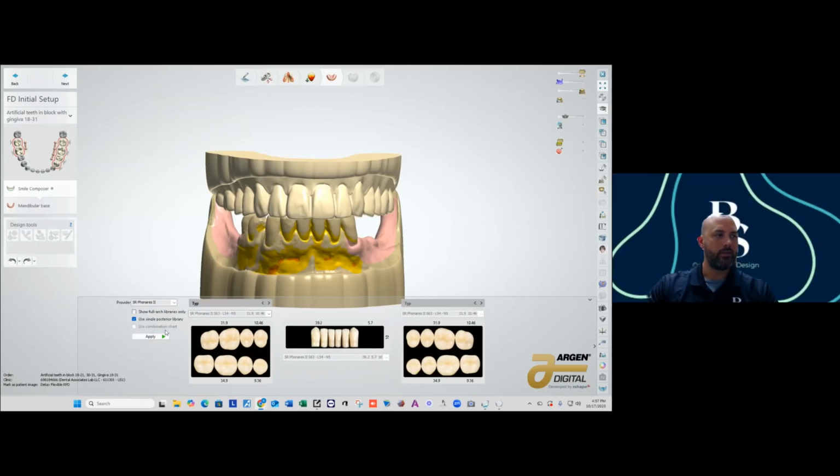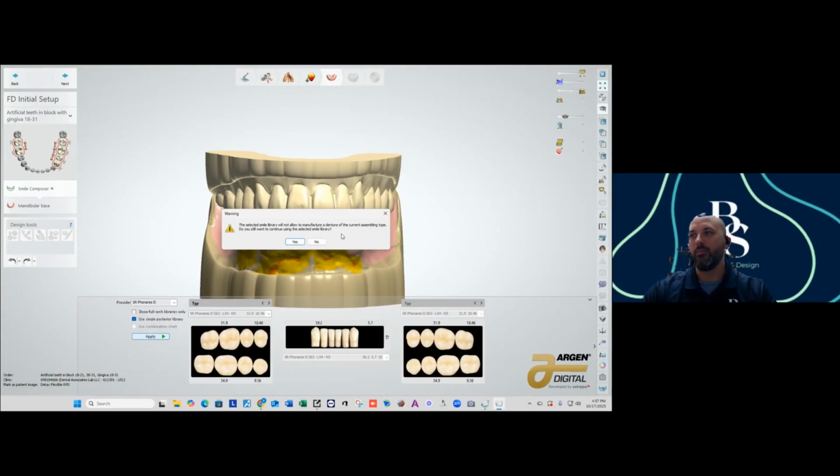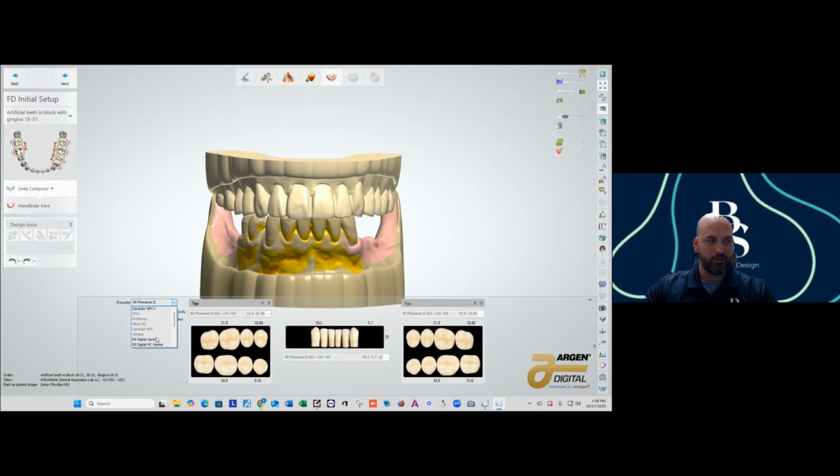All right, so I've got the tooth that I want to use here, and if I hit apply, you'll notice that you get this here. You just have to be really careful when you use things like this, because this library won't allow you to produce the teeth. It's not going to give you the tooth files in your folders because you don't have the licensing for it. So I would select no here and then just come in here and choose a different library.